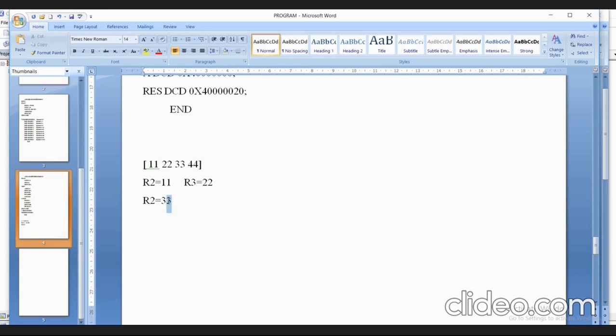Then this R2 value is compared with the third element, that is stored in R3. R2 is replaced with 22. Now this 22 is compared with the next R3 value, 33. Among 22 and 33, 33 is the greater. Therefore, R2 will be replaced with 33. Then this replaced value is compared with 44.